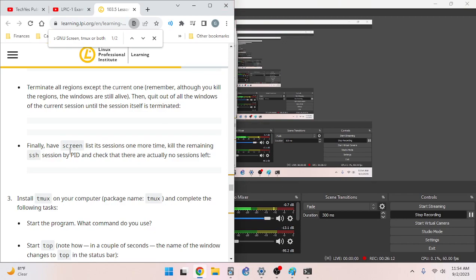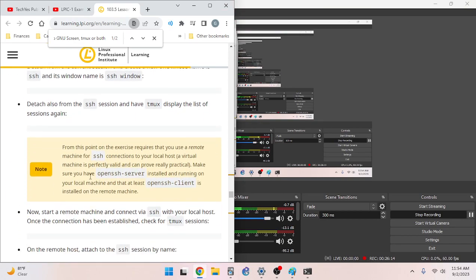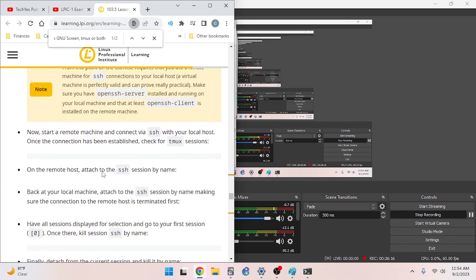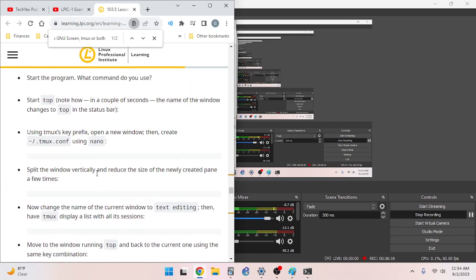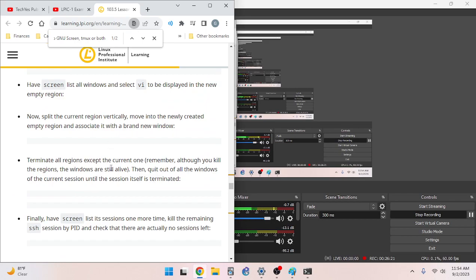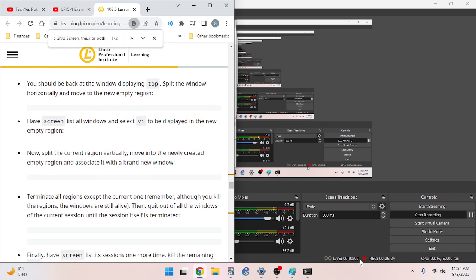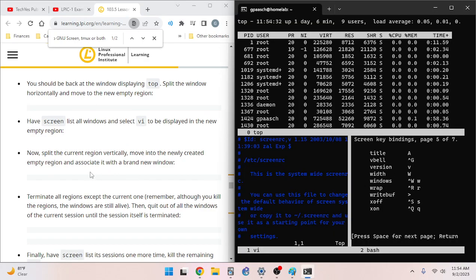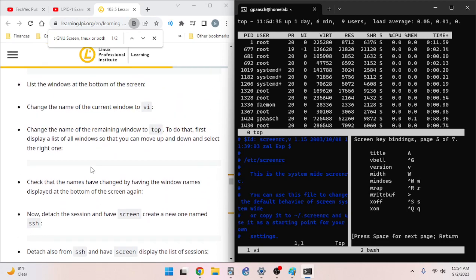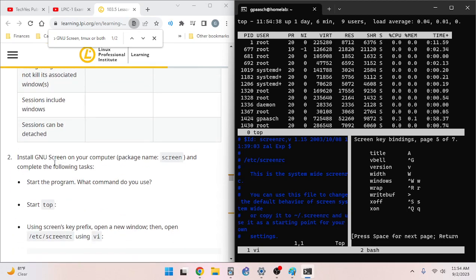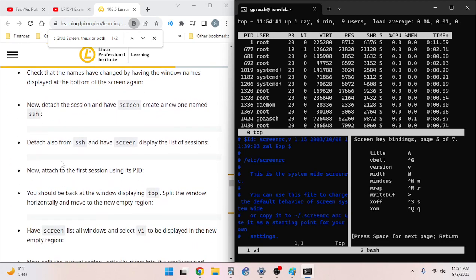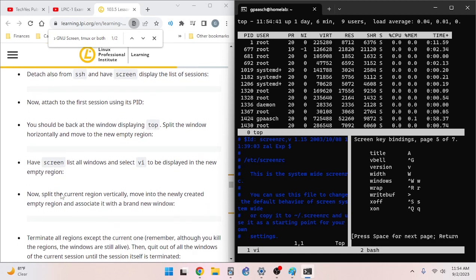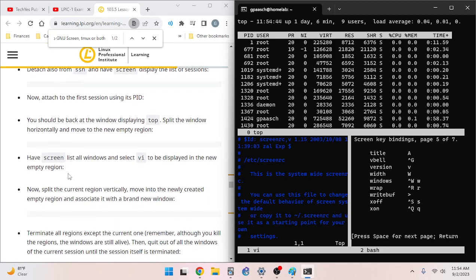So let's close out this. It looks like it's just going to be for screen, and then there's going to be one for Tmux. So I'll put them in separate videos. So yeah, let's finish it out. So let's see here. This is screen. Yep, we did that. So now we're gonna move into the newly created one.